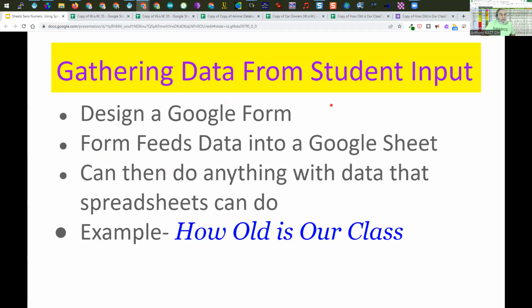One of them is the idea that when you're using spreadsheets for student data, a great way to get the data inputted is by not using a spreadsheet at all, but using a Google Form. When you do this, the students actually interact with the form, so they might answer a very simple question. That feeds the data into a Google Sheet where you can then do the analysis on it. And you can do anything with the data that comes into the form spreadsheet that you could do with any general spreadsheet. And I have an example here called How Old is Your Class?